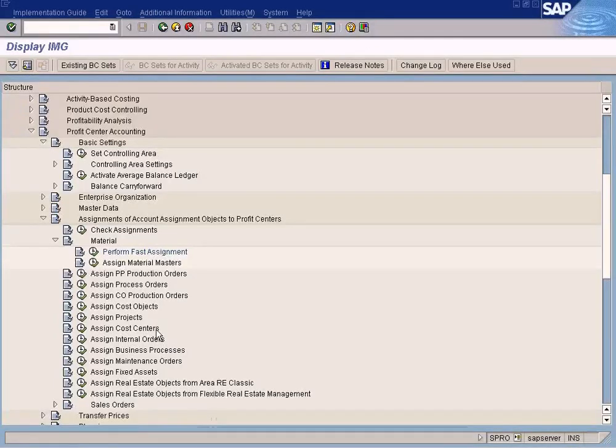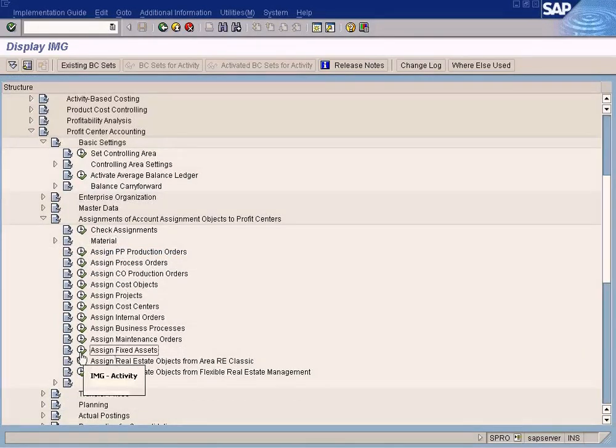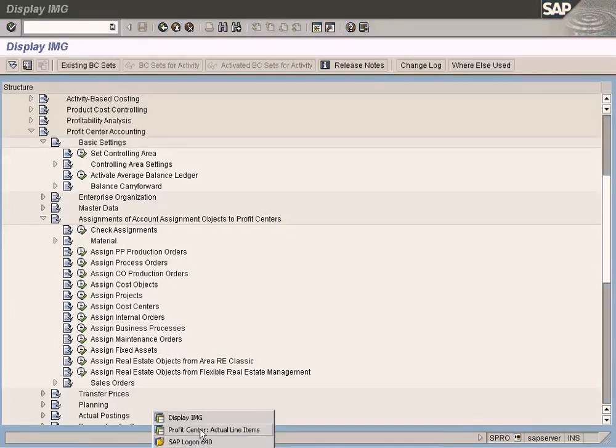Let me show you what the other objects are. We have seen material and we have seen assets. We can also see the postings can come from projects. Cost centers we have already seen in the FI posting. So these are the other objects which can post values to profit center, internal orders and so forth.